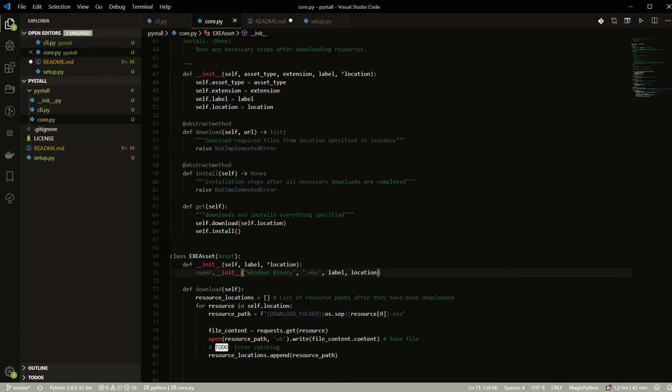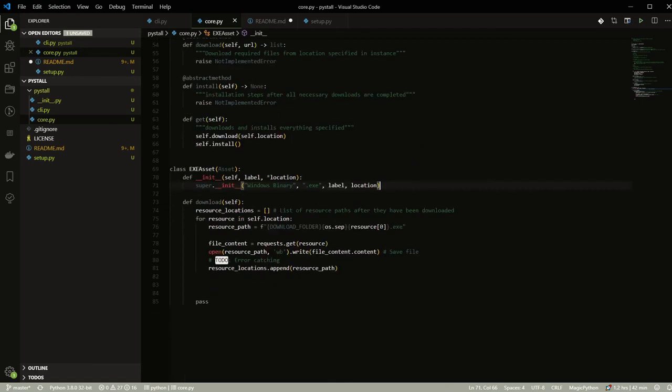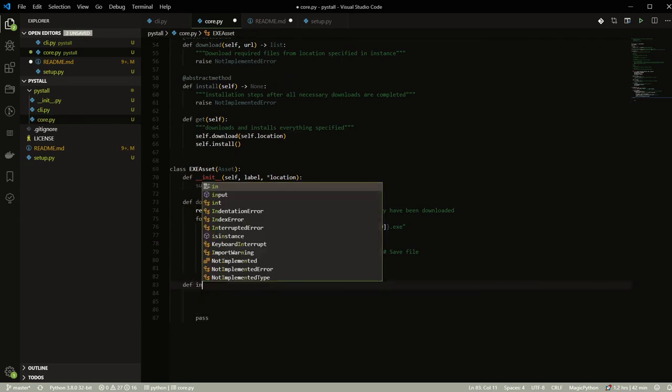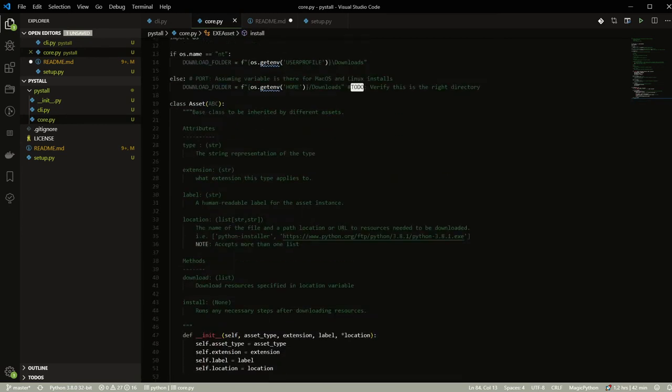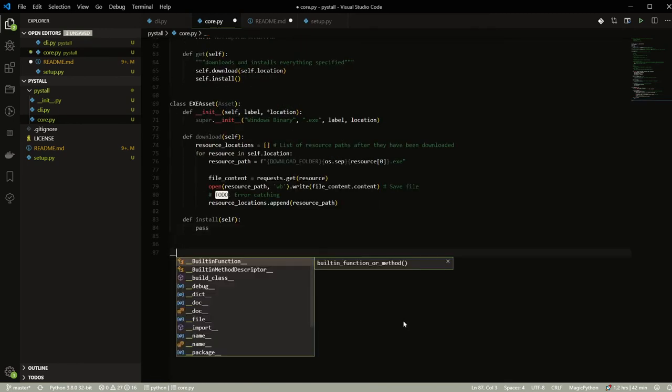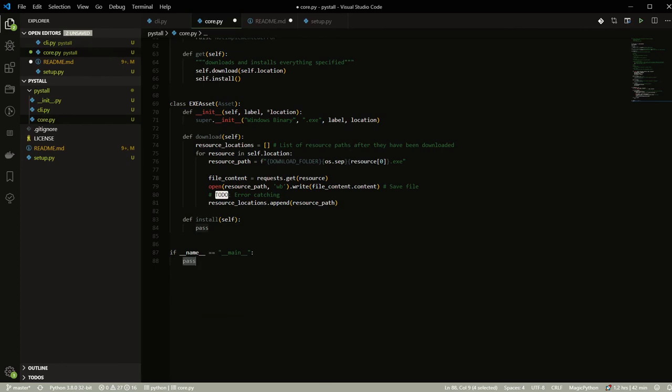So that should be it, right? 1, 2, 3, 4? Yeah, okay, so that should work. So then we'll specify the install method as well. Self, and we'll just do pass for now. And get, we won't worry about. Okay, cool. So now we have something that we can quickly test. So to test this, we'll just do dunder main. And we want to say Python install is equal to an exe asset with Python install as a label.